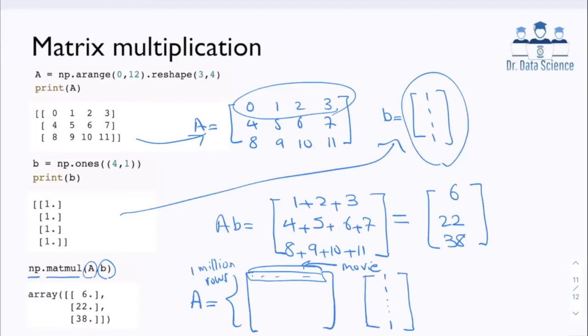In future videos, we talk more about more complicated matrix multiplication problems and other linear algebra operations.